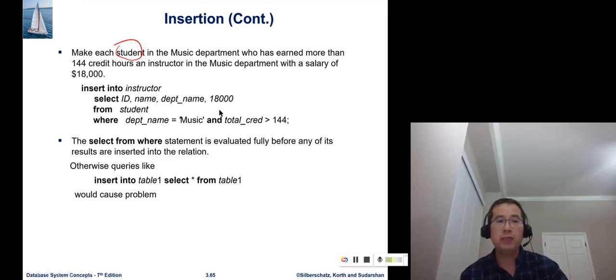So here we don't use the insert into table and then values, list the values. We want to do a retrieval from the student table. If it meets some condition, we insert that record into the instructor table automatically. So we have the select from and where. So that's the table you want to generate, and after that you will insert to the instructor table. Okay?